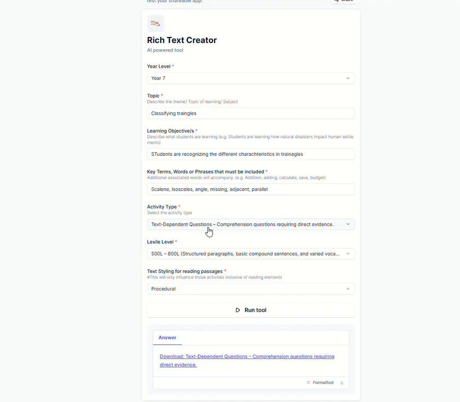This is created around a reading passage that is specific to the learning intentions and the topic. We're looking at the topic here, classifying triangles. Students here are recognizing different types of characteristics in triangles, and I've given some key words and phrases that are going to be some of my tiered subject-specific language that I'm looking for.